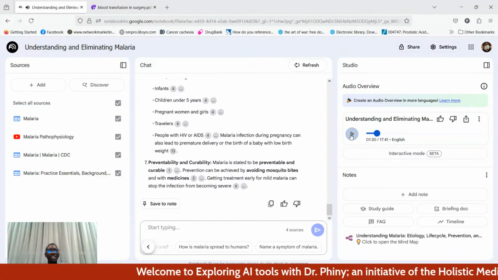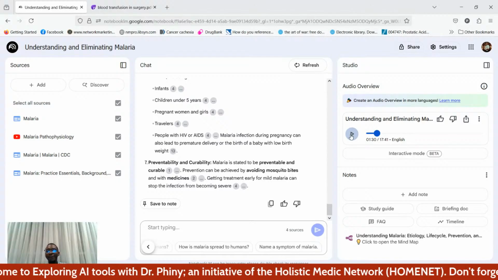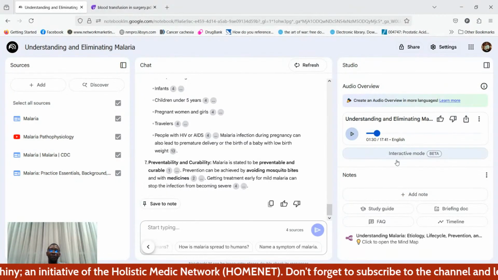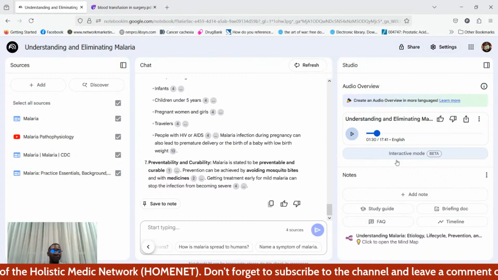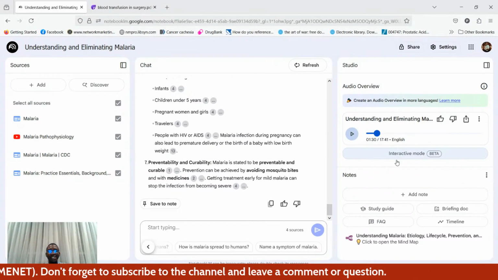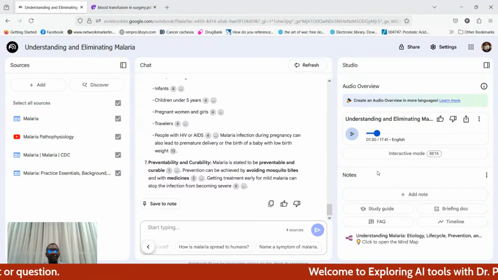So I hope you enjoyed the podcast feature of NotebookLM. And they are trying out an interactive mode where you can also join the two podcasters in this audio version, but that is in beta stages. You can try it out as and when you have the time to. Some few limitations about NotebookLM.